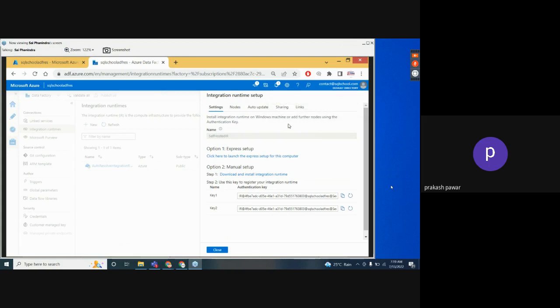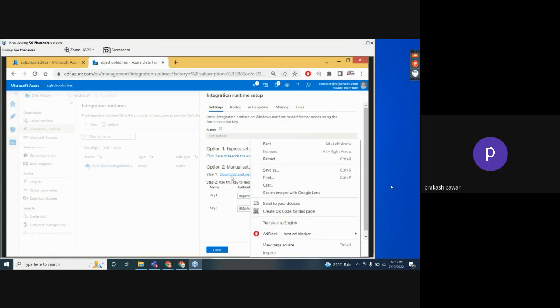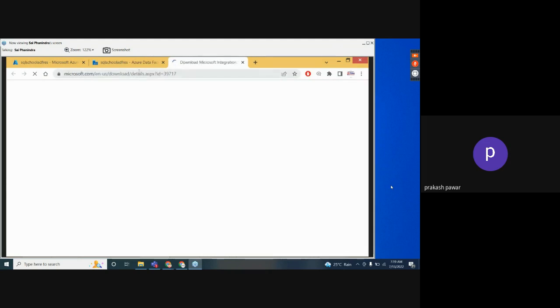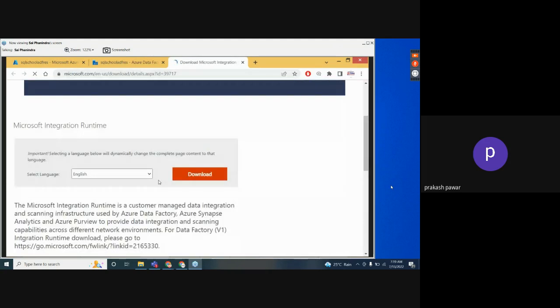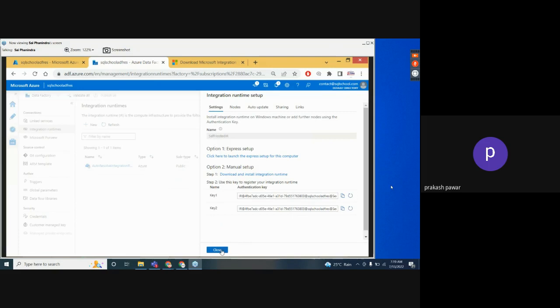Yesterday I gave the download link, right? The notes. This is the one. Download, install IR. This link. Click on download. It takes you to the Microsoft download link, a free tool. Click on download. Now Data Factory, later Synapse Analytics. Same tool. Attendees from our Azure Architect weekend course, for them, Azure Purview. Same interface. Here we go. Simply click close.